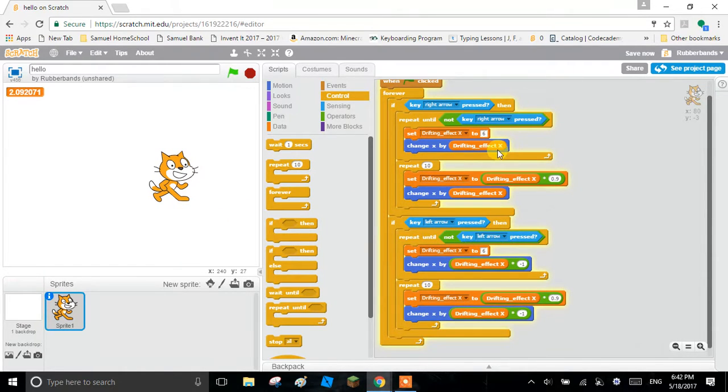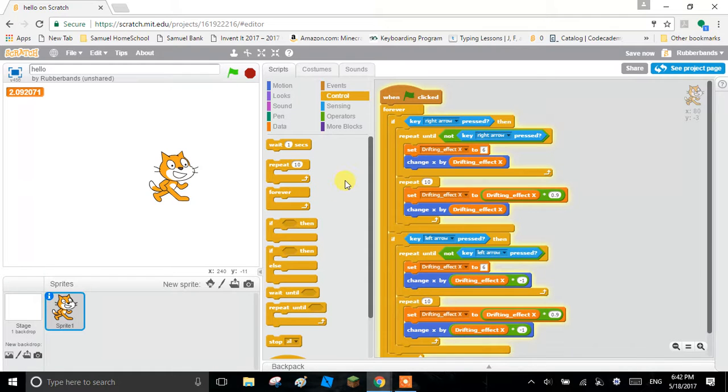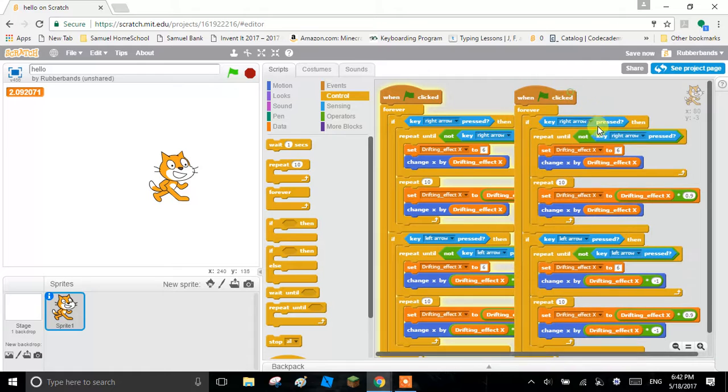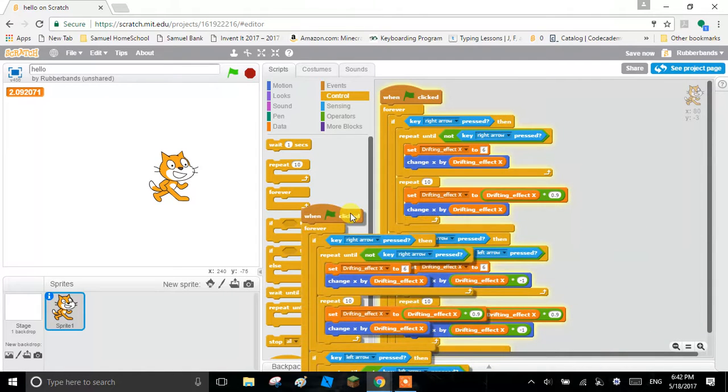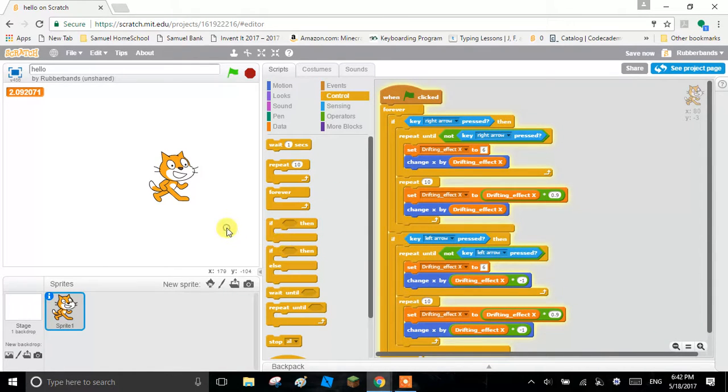By the way, if you want to make it so that you can go up and down too, then just right click, duplicate this, change it to up arrow and down arrow, and make a drifting effect Y, and change everything to drifting effect Y. And boom, you now have a cat that has a cool drifting effect. Although it's kind of weird, I'll go over an even better version later on.